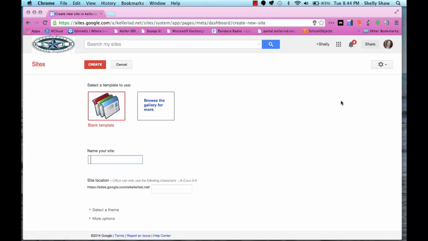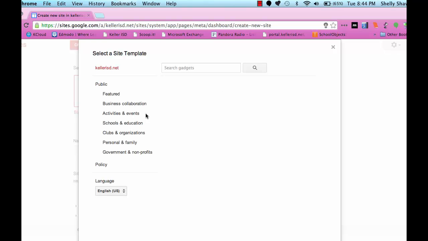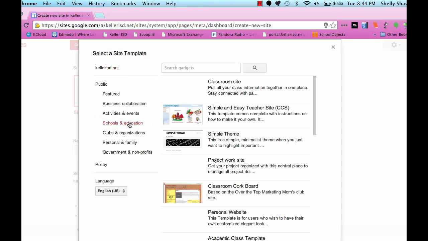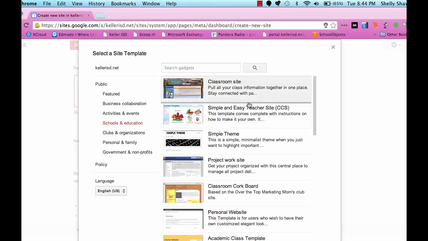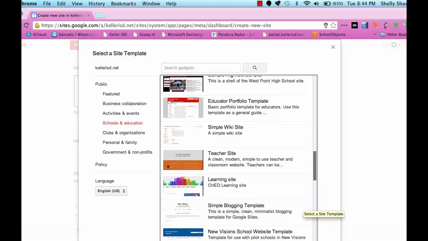That'll get you started. Once you get in here, you have two choices. You can choose a blank template, which I don't recommend for beginners. I would recommend going into the gallery. So I'm going to click into the gallery and look at some different templates. There's all different kinds of templates. I'm going to go into the education ones. And you can see that there's a classroom site, there's easy ones, there's themes, there's project sites, here's a classroom corkboard, all kinds of stuff down here that you can use to pattern your site after.